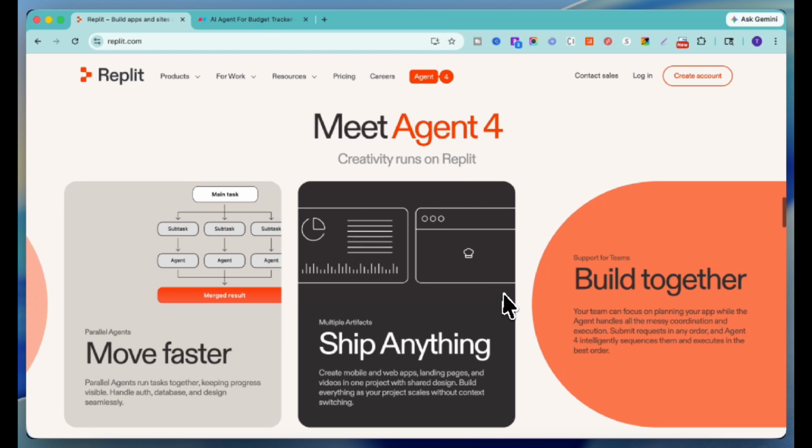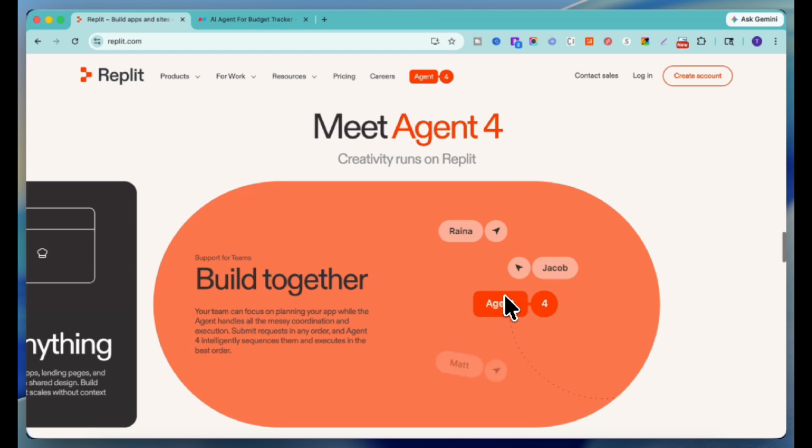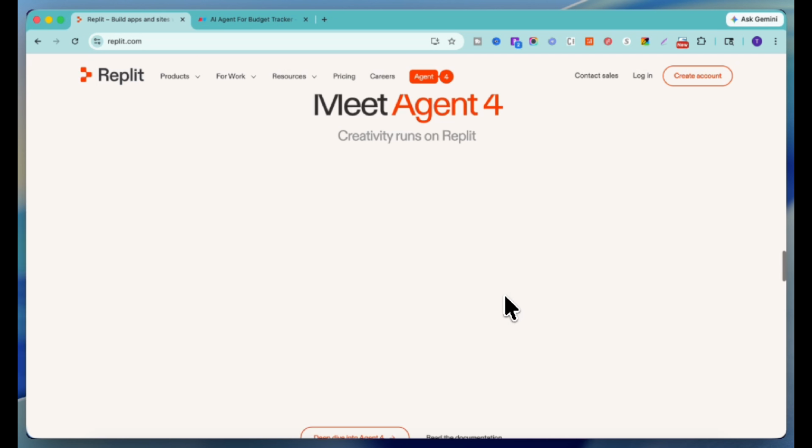And then we have build together. In this, you can collaborate with other teammates, where other teammates can also work on the same project at the same time. Pretty cool, right? And everything is added inside this Replit Agent 4.